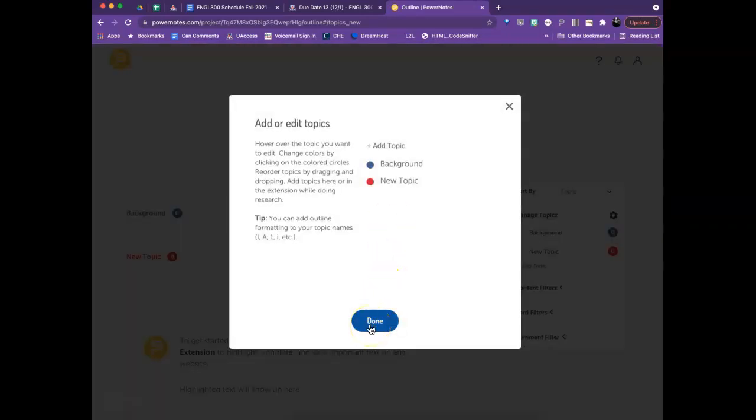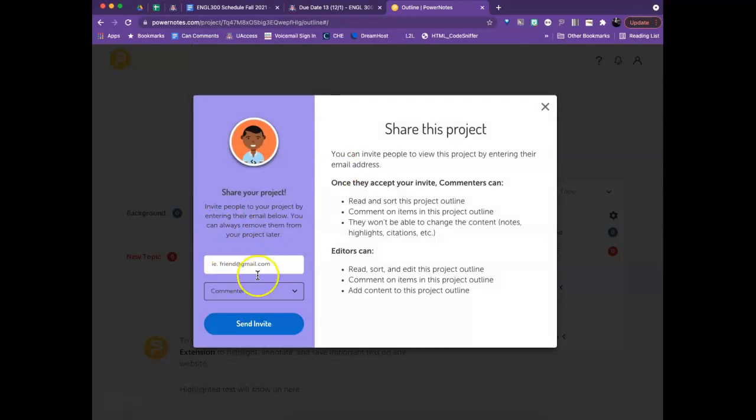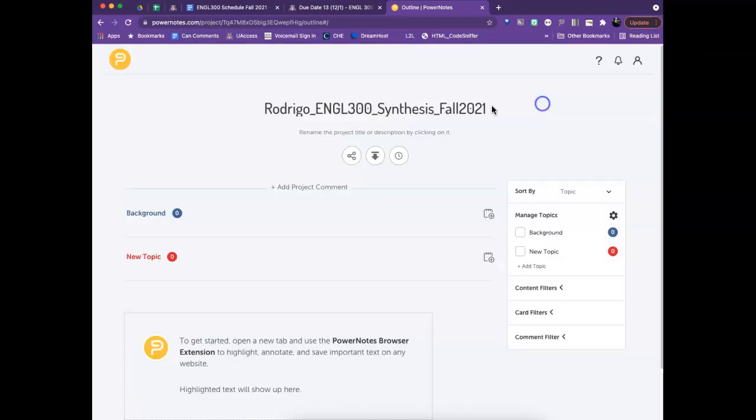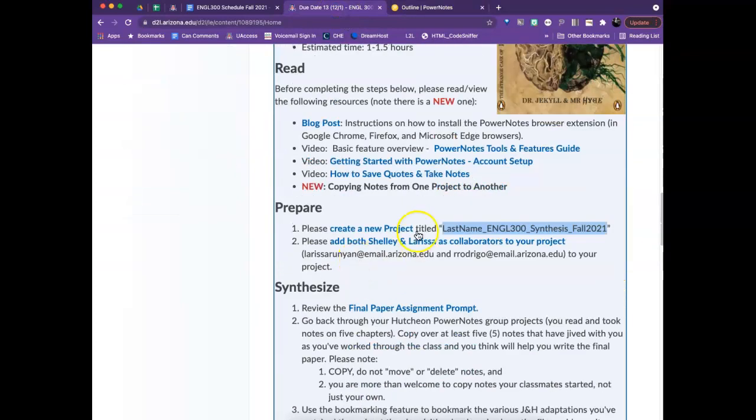I'm not going to worry about topics and stuff. Now, don't forget, you're supposed to share it with Larissa and me, so grab our emails and dump them here so you share it. And I think that's all we need for the setup of the project.